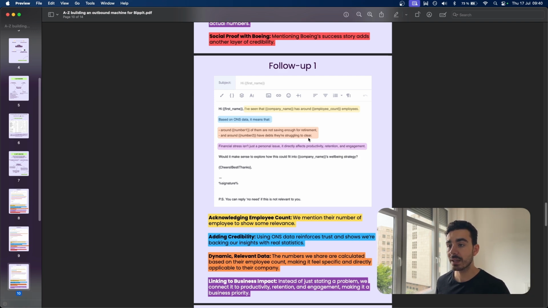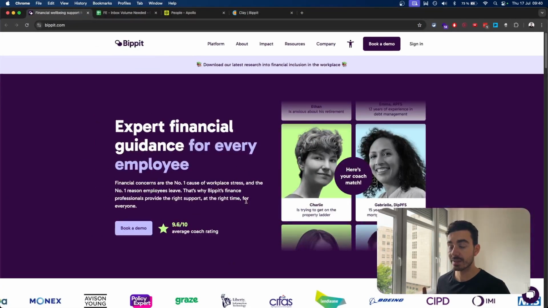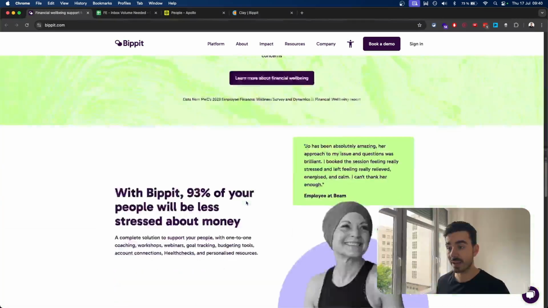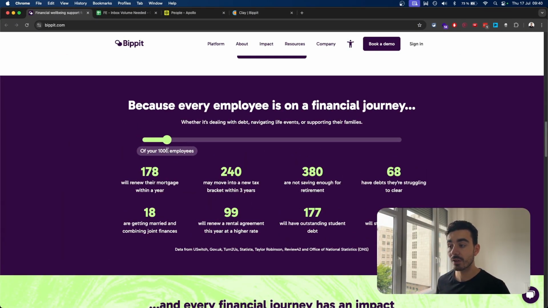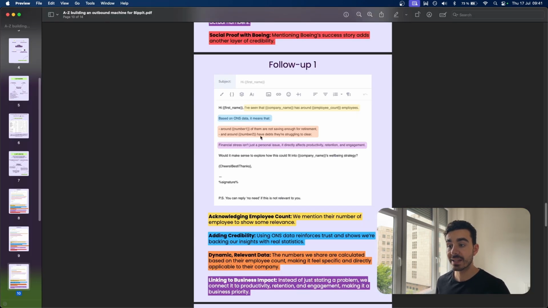So here we're using data from the ONS, and they have a calculator on their website. If you have, let's say, 1,000 employees, you have the automatic calculation of the number of people that are not saving enough, people that will renew their mortgage within a year, etc. And so it's data that is backed by those websites and sources. That's something we can add easily with Clay, just add a formula to be able to add it automatically in the campaign.